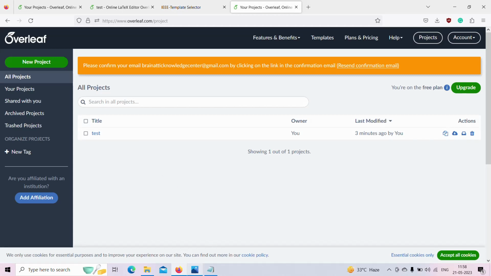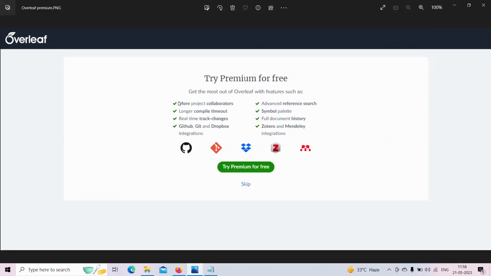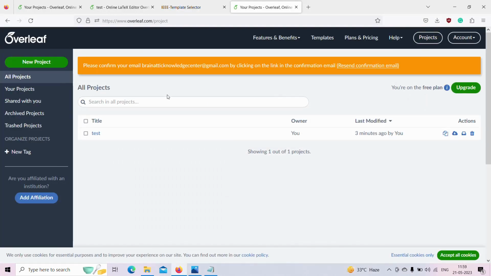There are some benefits of having a premium plan, you can see. So you can have more project collaborators, longer compile timeouts, real-time track changes. You can access GitHub, Git, and Dropbox integrations, advanced reference search, symbol palette, full document history. Zotero and Mendeley integrations are also available. So these are Zotero and Mendeley, and these are the GitHub and the Dropbox. So premium is somewhat I'll recommend to you, but today I'm going to show you a free plan.